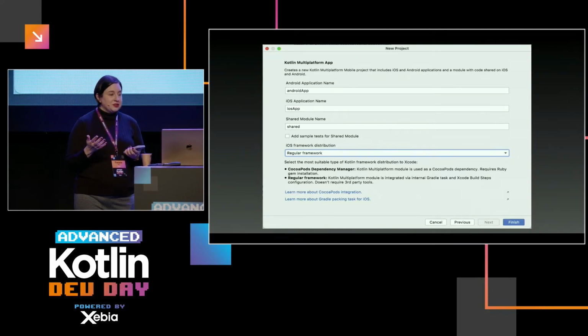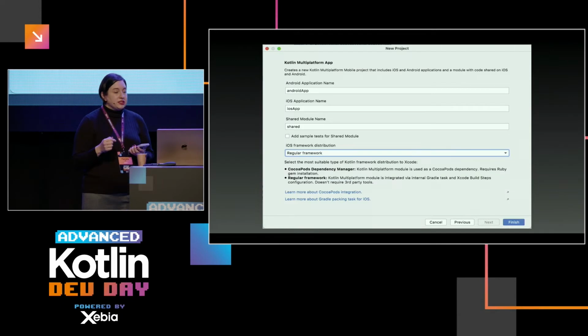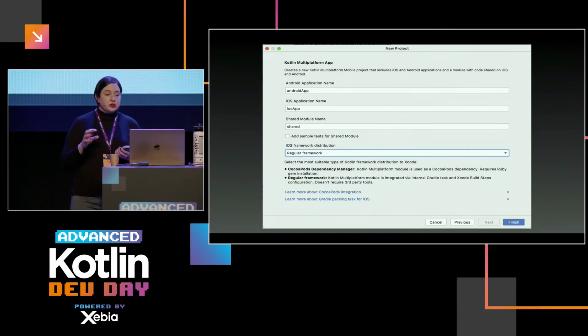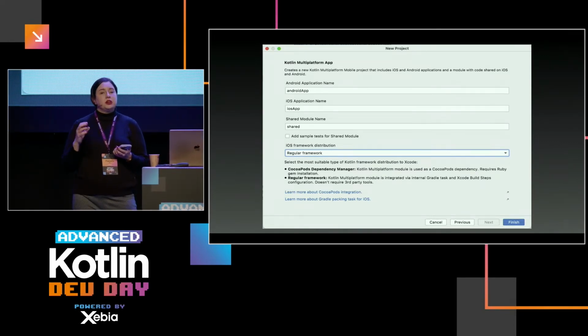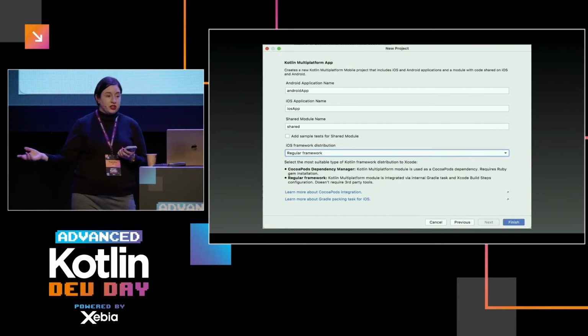You can keep it like that as it is, because they're pretty good default names. So in this screen, you'll see the bottom option. We're also configuring how to distribute our code to Xcode using either regular framework files or CocoaPods. Now, a regular framework file is just so much easier to start with, but CocoaPods is where you eventually want to migrate to.